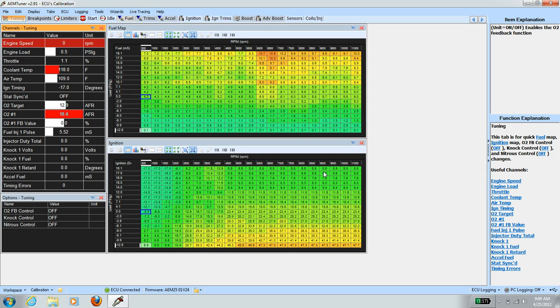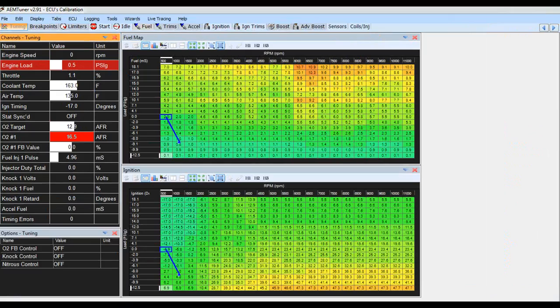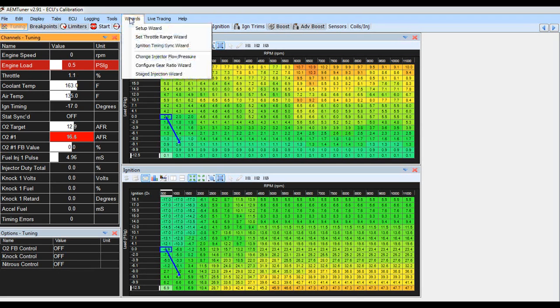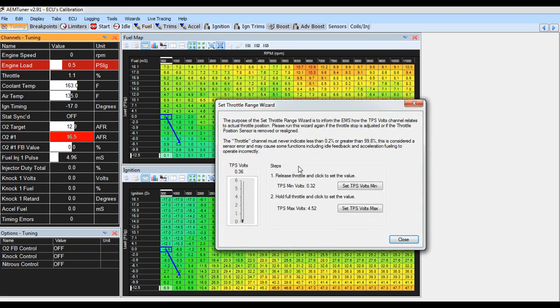I just want to recycle the ECU, turn off the ignition, and turn the ignition back on. I forgot to calibrate the throttle range for my car, and what I need to do is go to Wizards, select Set Throttle Range Wizard, and looking on here, 0.32 to 4.52 is the range based off of the AEM car. So I need to set these ranges to my car.